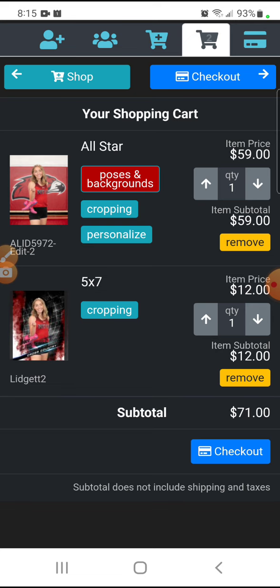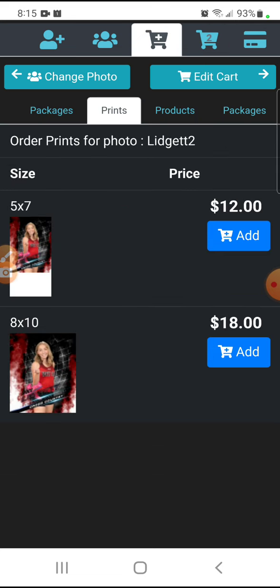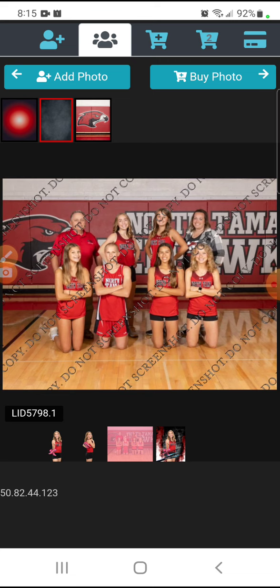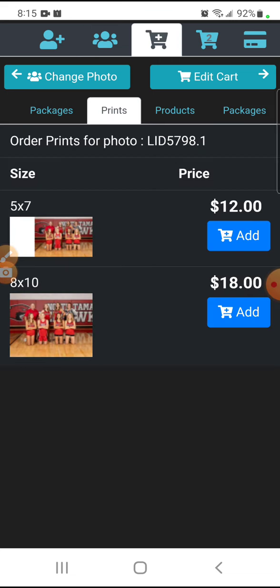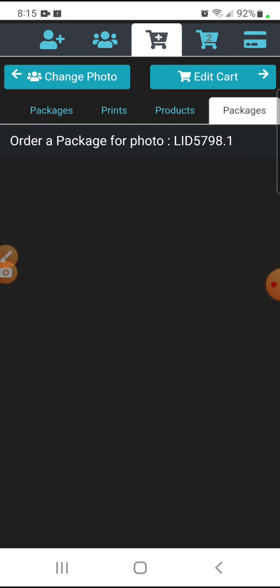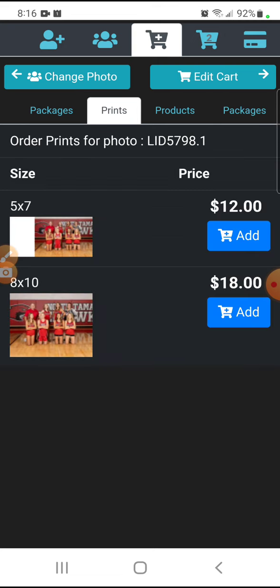Now, let's say you want to order, sometimes I offer more than one team photo, or I might have a photo of seniors. I don't on this page right now, but the team picture is similar to the cool sports picture. If I want to buy an additional one, I buy photo, and I'm already on the prints tab, so those are my options. If I go to products, it won't work because I can't buy this as a magnet or a button because not all the people will fit on those objects. So packages, nothing comes up. But prints, there's my options.